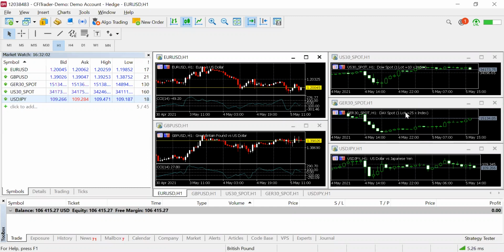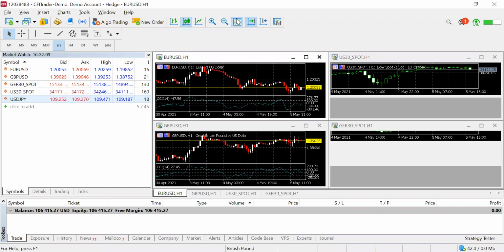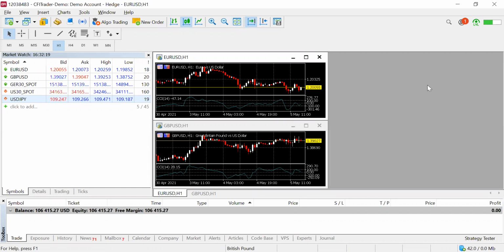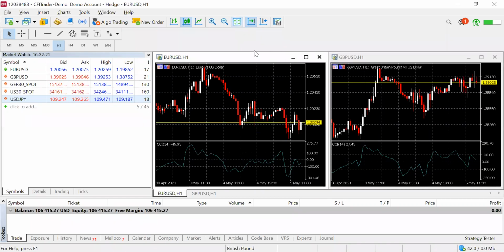So usually it will depend on the size of your screen, and all you can do is delete them, and then if you click here, it will adjust it automatically. So you don't need to spend a lot of time adjusting the charts on your screen, okay? As you can see, it's nice and simple with the charts as well.